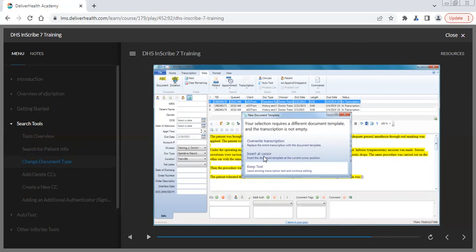And for us, always use keep text. Change the work type, click on keep text. That way, whatever draft is there will remain, and the work type will be changed in the demographics. So always keep text. Never overwrite or insert at cursor.